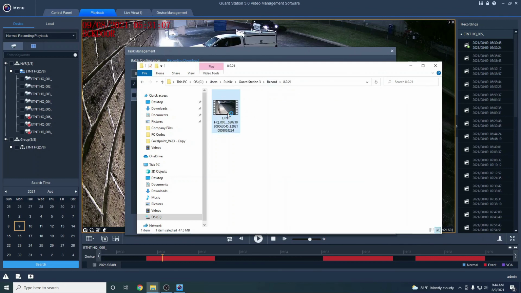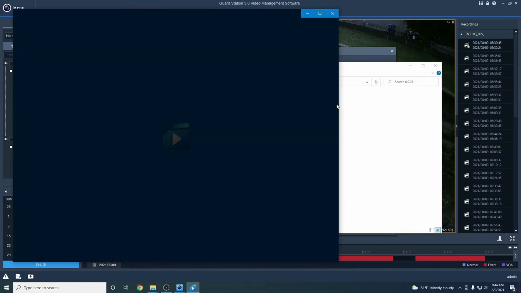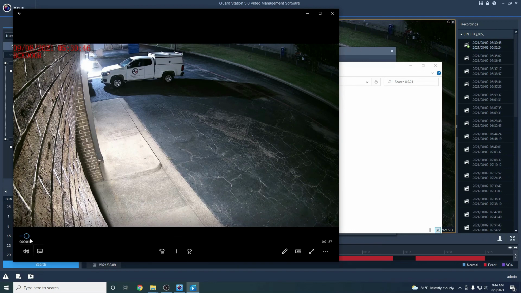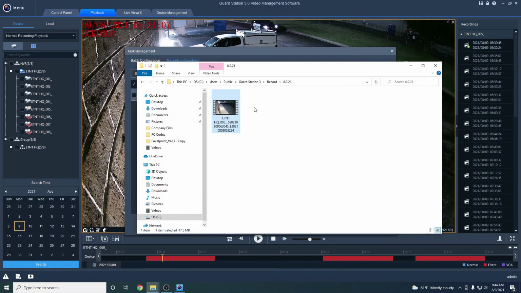So we've got our video. We're going to double click it just to open it up in our native video software. And it's going to give us the entire motion from the 30 seconds or whatever I have set before the motion happened to the minute or so after it happened. From here, you can throw it on a thumb drive, upload it to YouTube, or whatever you really want.